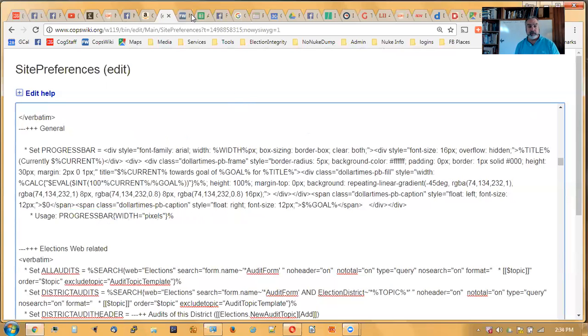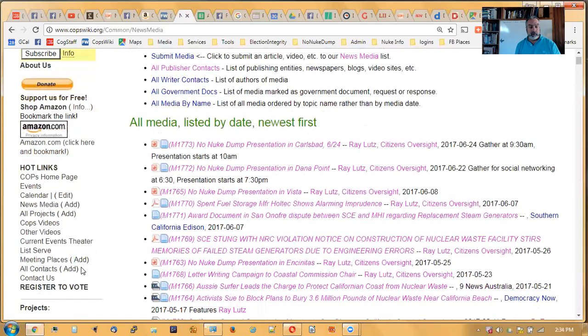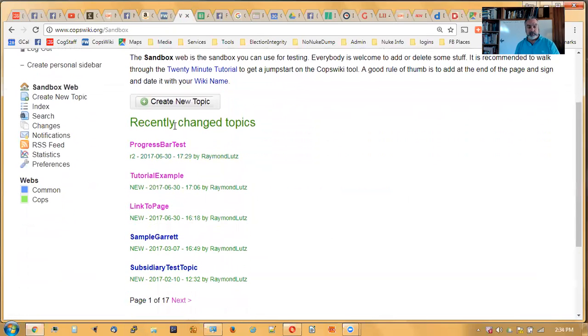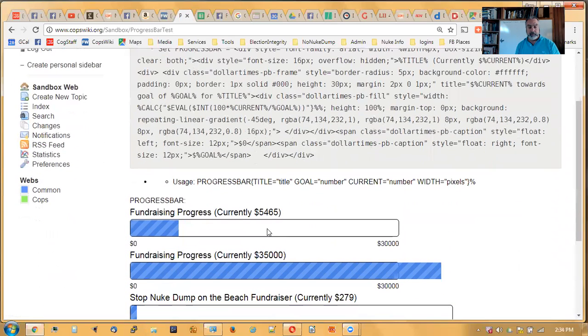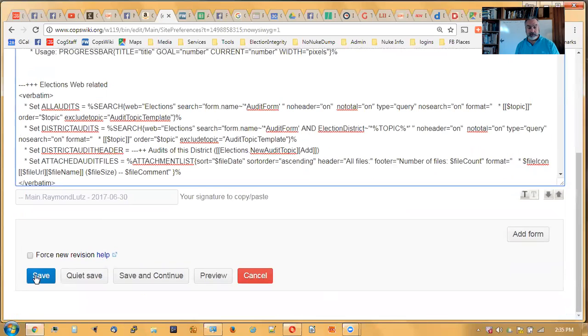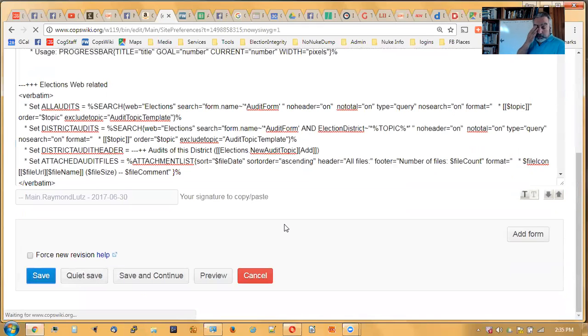Oh, you know what? We had it on the other one. Let's see. I already had it figured out. Let me just grab the example. Here's the usage, and we want to keep this with it so that when we use it, we'll know how to use it. Okay. So there it is. Usage progress bar. We put in the title, the goal, and the current, and the width. Done. So now across the entire website, we have the progress bars available.